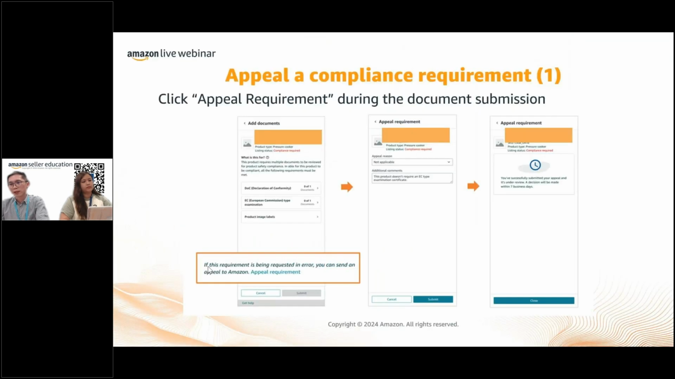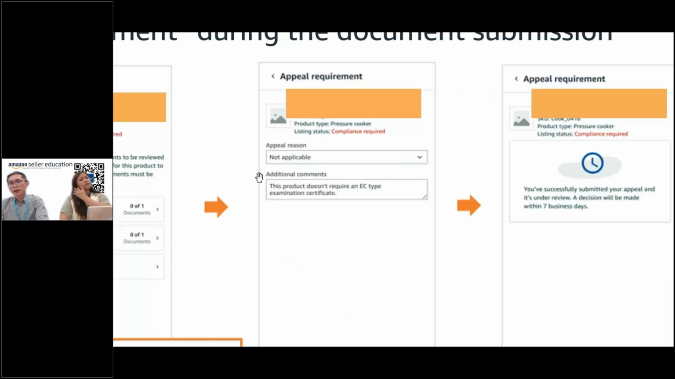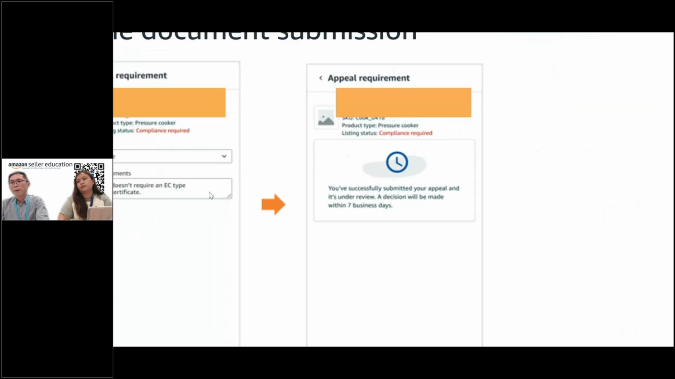And then you'll go to the next step, then you will fill in the appeal reasons, right? And if need be, you can type in comments to give a reason or justify why you are appealing these results. All right, and then similarly, after all this has been done, within 7 business days, you'll get a response regarding your outcome.